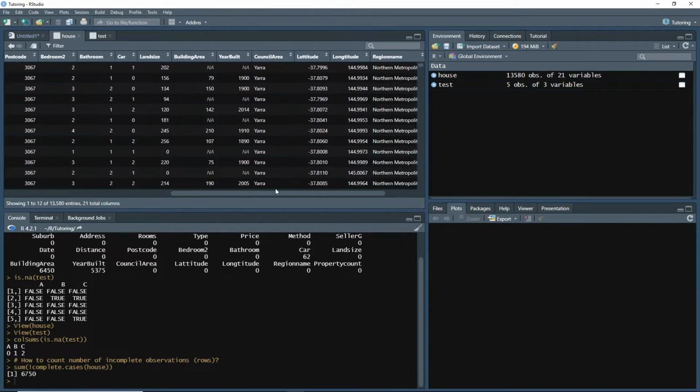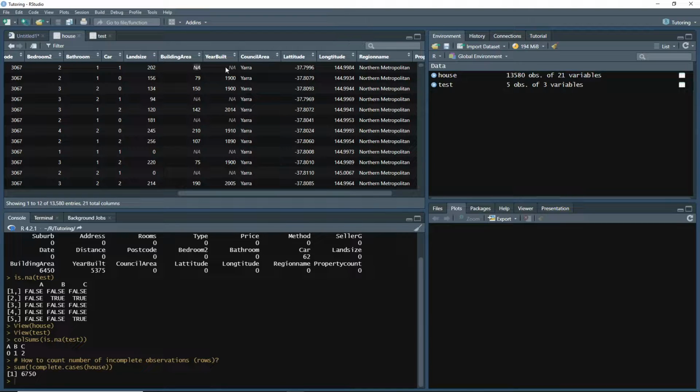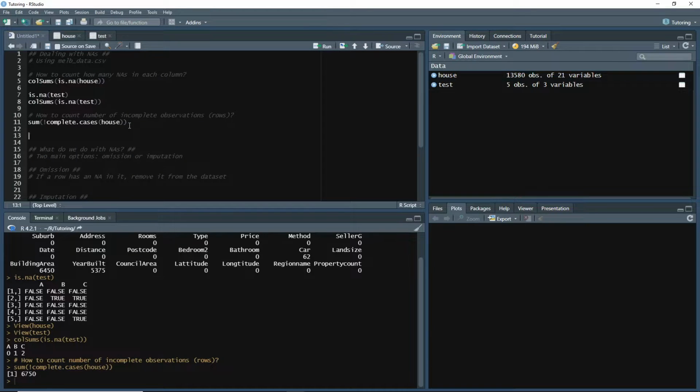And that's how many rows have at least 1 missing value in them in the house data set. And again, if we scroll over here, you can see, yeah, a lot of rows do share NAs. So it's a good thing we did this instead of just adding those, because a lot of them do share NAs. So how is this working?